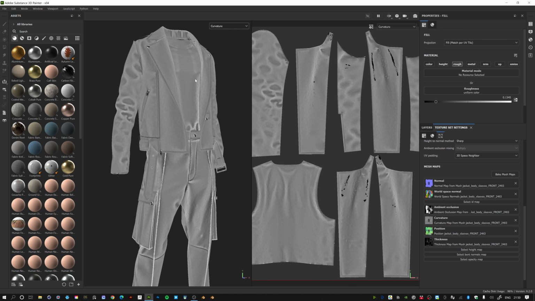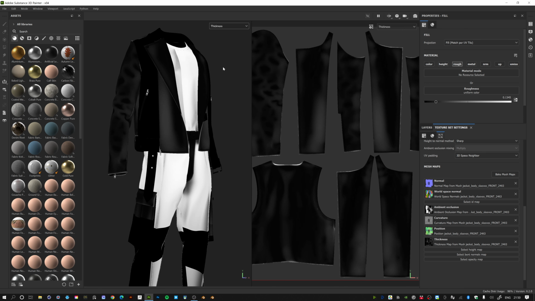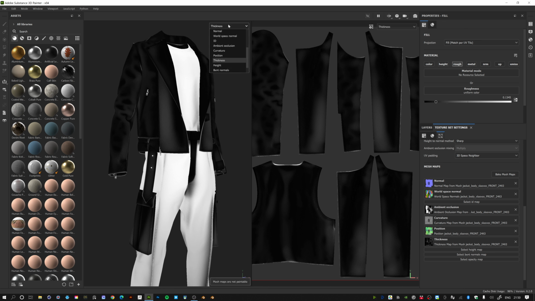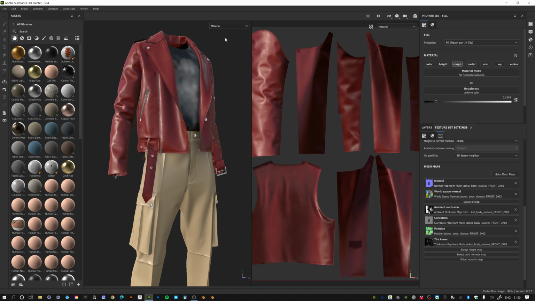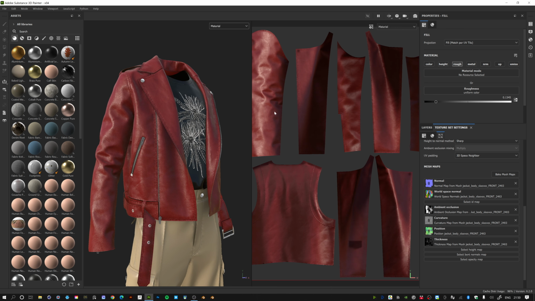The curvature map is used to select the edges of the model so we could add details to the edges. There's a thickness map as well that's showing the thickness of the model. And these are different things that we can work with the generator. So I'm going to go back to material view and I'm going to add in the first generator that we can use on this leather material.